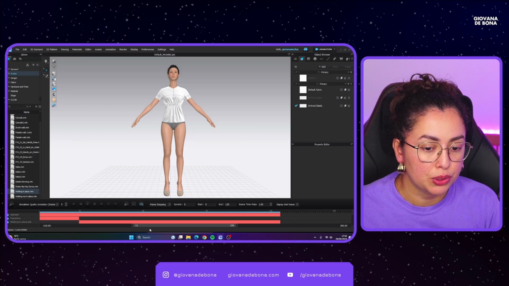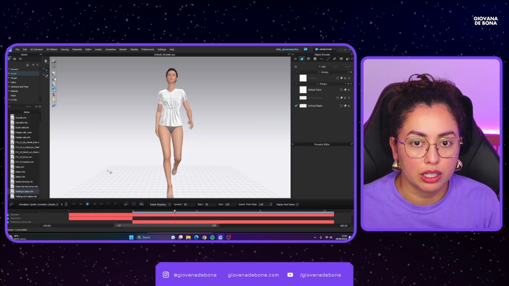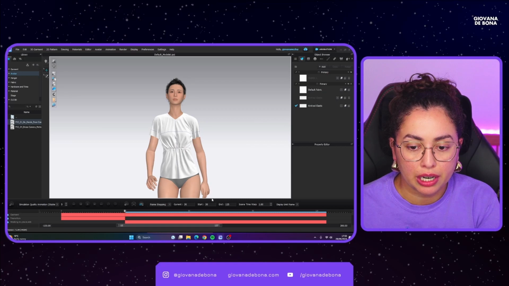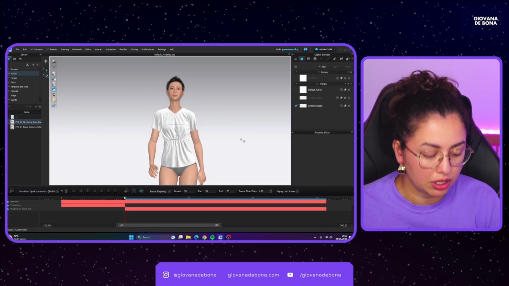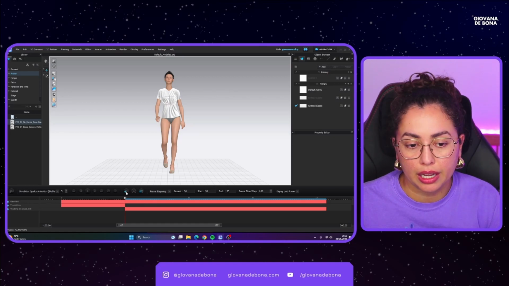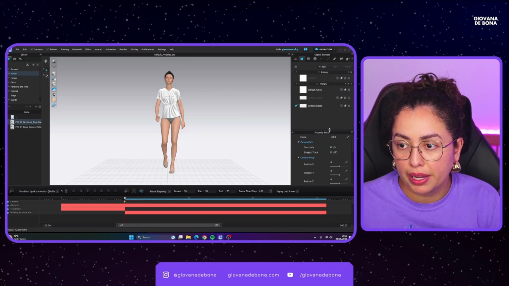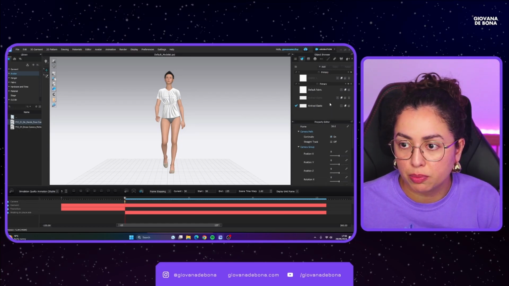I'm going to make my play region from here. Let's just see how this is looking. Okay, it looks okay. But I'm just going to show you how you can create your own keyframes. You literally just set your camera where you want it to be, and then you add a keyframe. So this is your start. And then once you do add the keyframe, you're going to get this property window here.